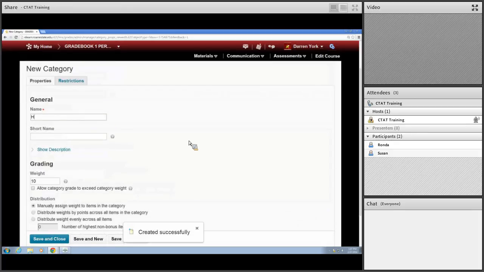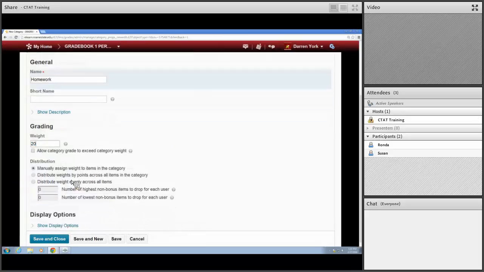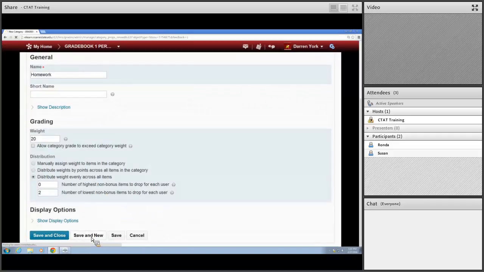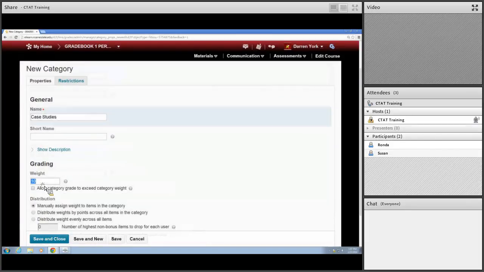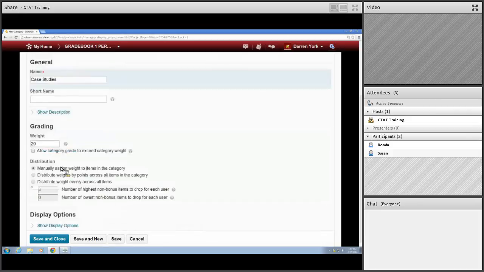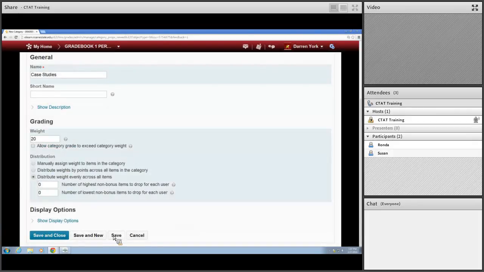Then let's do homework. And let's say homework is worth 20%. Distribute and maybe drop 2. Then let's create case studies. Let's say that's worth 20%. Distribute. And this time I'm going to click Save and Close.